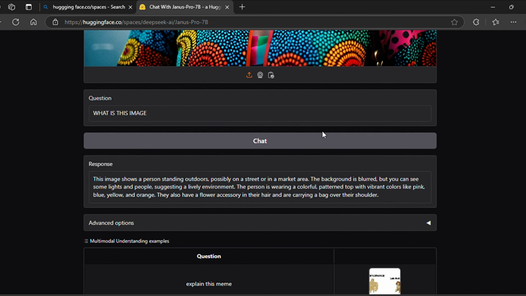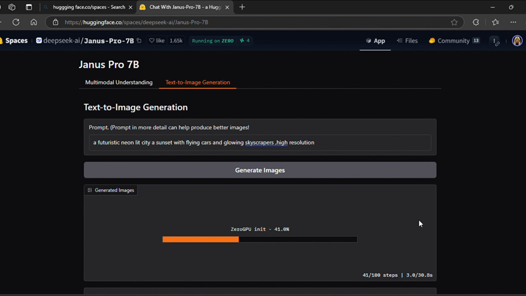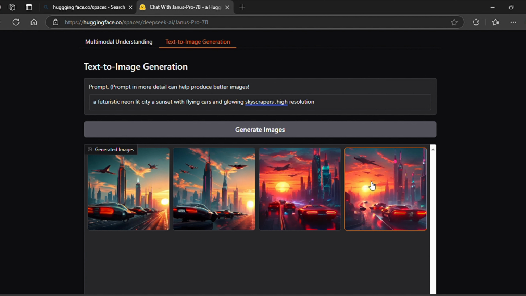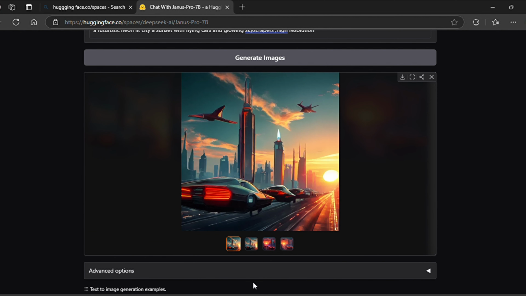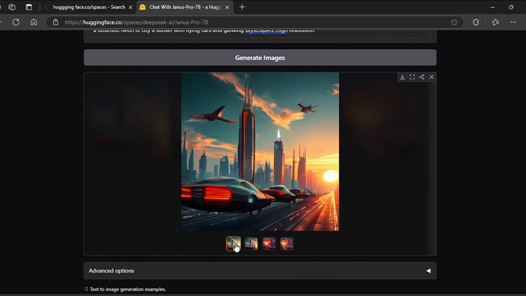Now let's test the text to image option. For example, let's say that I wanted to make an image of a futuristic neon lit city. All I have to do is type the prompt in here, click generate image, and this is gonna generate me an image of a futuristic neon city. And on top of that, it actually generated several images. And this is pretty crazy because these images look great for a free and unlimited tool.